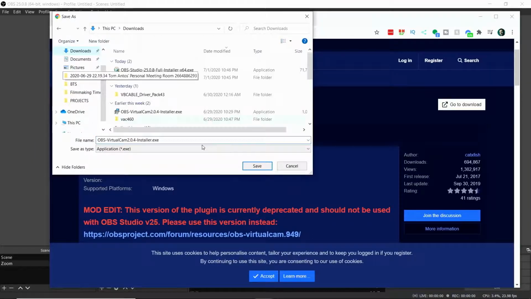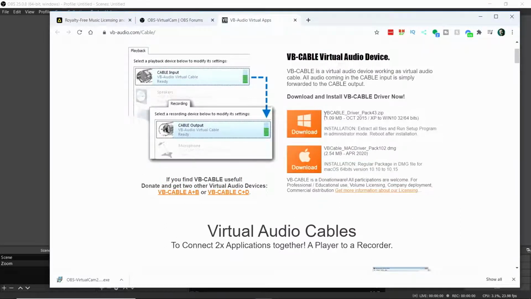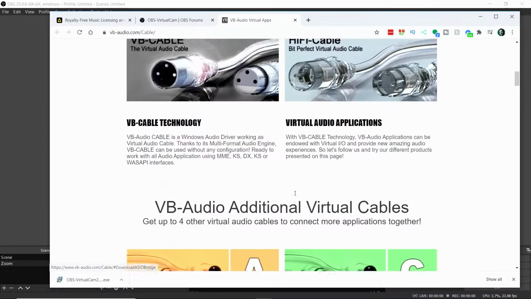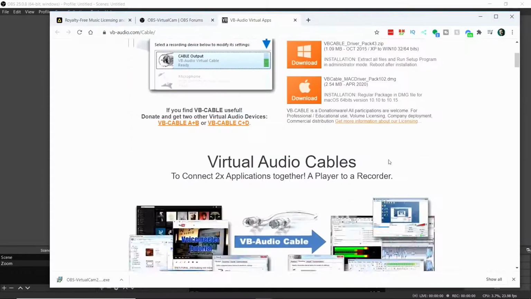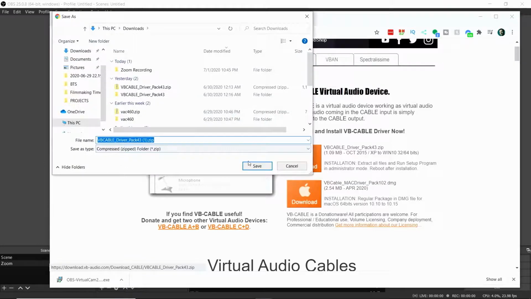For the virtual camera, just download the installation file to your computer, then install it and restart OBS. For the virtual audio cable, just download the free VB cable driver for either Windows or Mac. You don't need to get the paid A, B or C, D versions. Install the program and then you should probably restart your computer so the drivers load into your system.